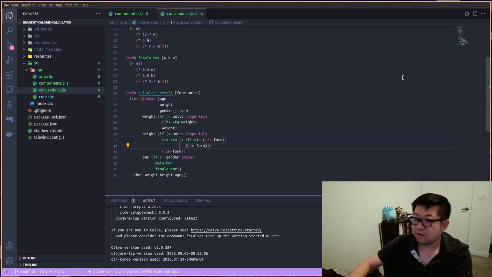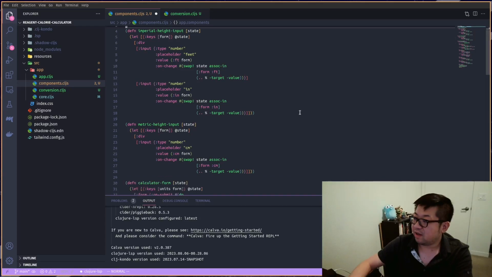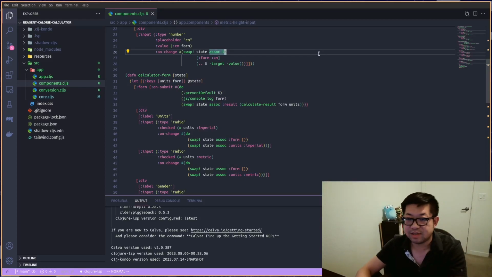Alright, with all of that, we can go back to our components, make sure that we require the calculate result function that we just created, and then inside of the form onSubmit function, we'll calculate the result, and then we'll add it into the state. I think all we need to do now is to style the application.